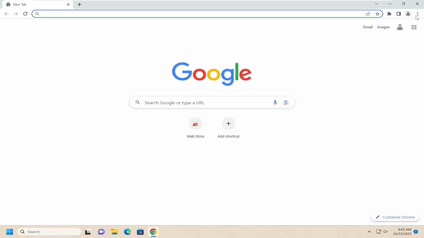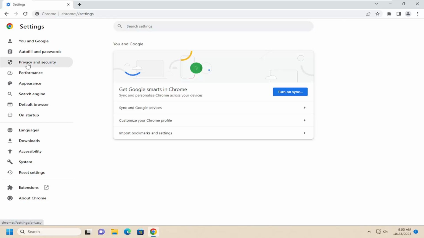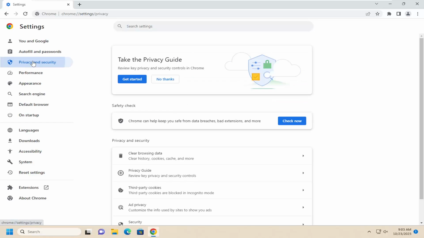So all you have to do is select the tools icon up at the top right corner of the browser window. Just go ahead and left click on that. Should be three dots all stacked one on top of the other. And then you want to go down and select settings. And now on the left side, you want to select privacy and security.